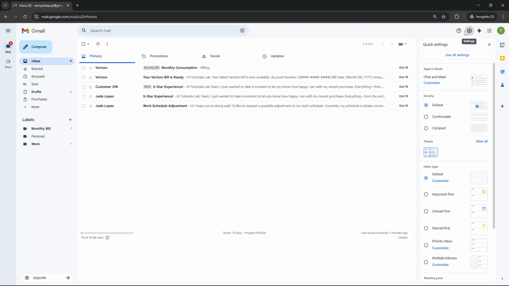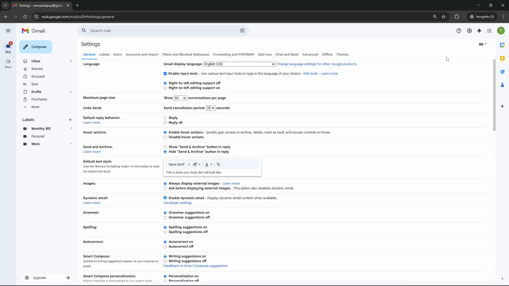A drop-down menu will appear with several quick settings. From these options, click on See All Settings to open the full settings menu. This comprehensive view gives you access to all of Gmail's customization features and is where you'll enable Google Chat.